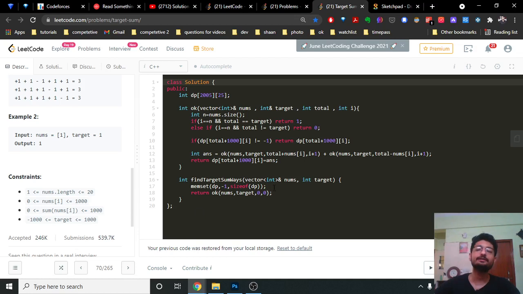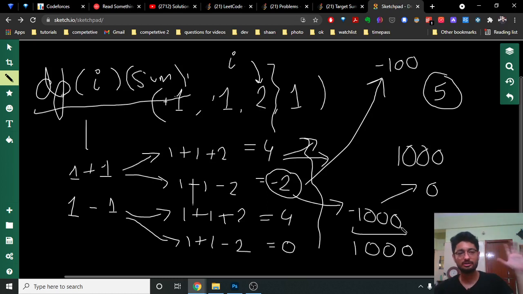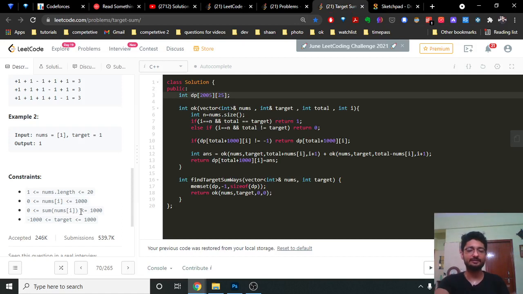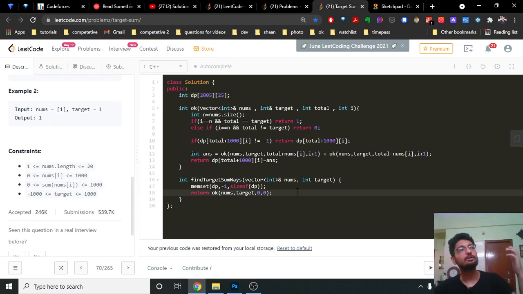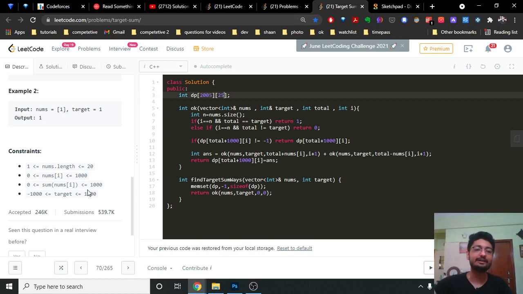So in this code, I have made a DP table of 2005 by 25. By 2000, I actually mean that because I am shifting everything, the sum becomes from 0 till 2000. In the problem statement, the sum is from minus 1000 to plus 1000, but because I've added 1000 to every number, the total sum will become from 0 till 2000. Okay, and thus the total DP value will go from 0 till 2000. I've just added 5 for a buffer, and also for the total length, because I can iterate from 0 till 20, that's why I've added 5 also as a buffer value. You can just add 20, 22, whatever you want.